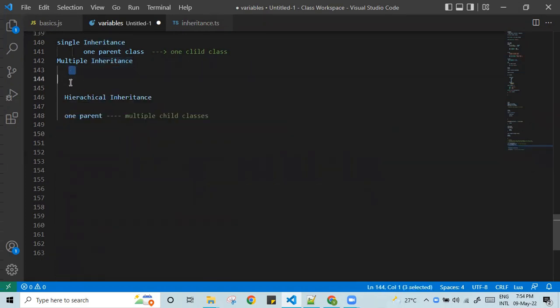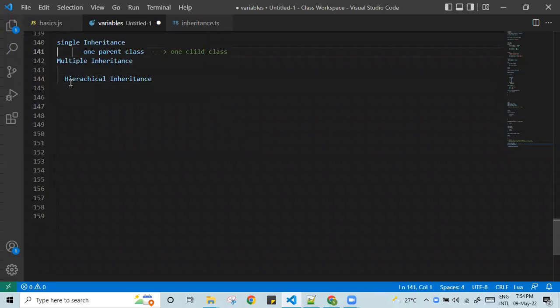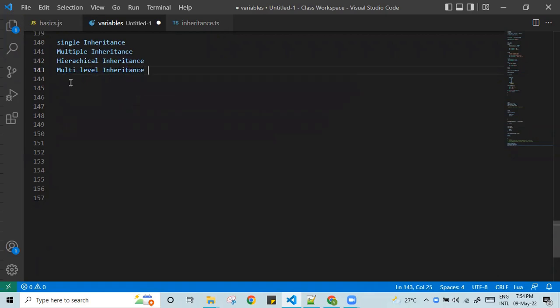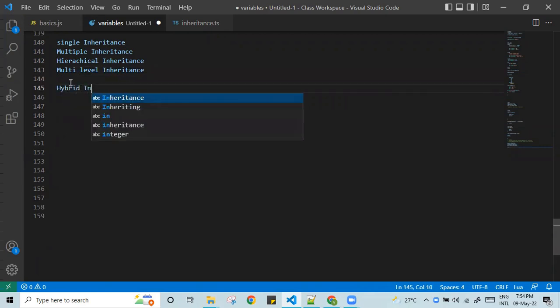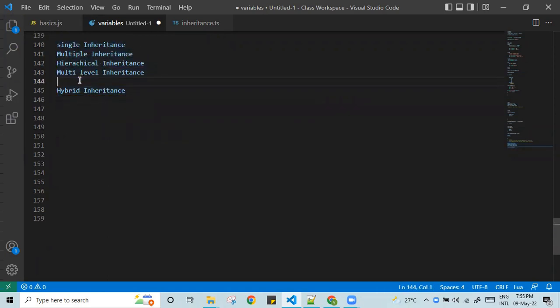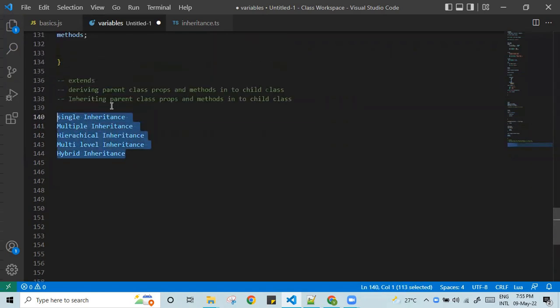Different types of inheritances: single inheritance, multiple inheritance, hierarchical inheritance, and we can also have multi-level inheritance, and also hybrid inheritance. Like this we have 5 types of inheritance. All of these use the extends keyword to derive one parent class's properties to a child class. That we will see with an example.